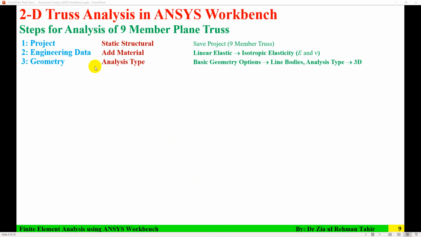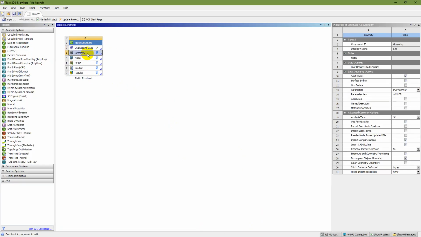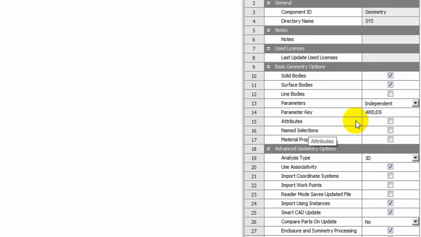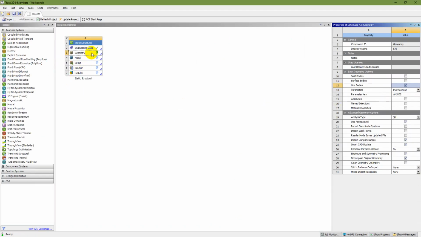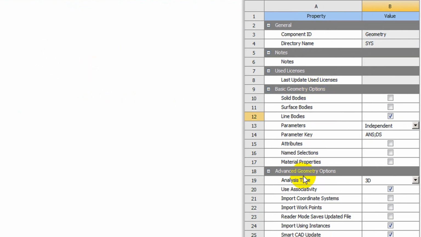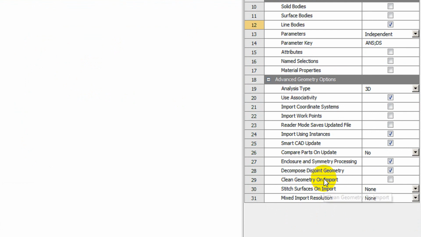The next step in geometry is to set the geometry option and analysis type, which is simple. Click on geometry, and in the basic geometry options you have solid bodies and surface bodies. I'm going to uncheck those, and then you need to select 3D. Although it's a 2D problem, I am going to solve it as 3D. So now you have the geometry option and the analysis type selected.